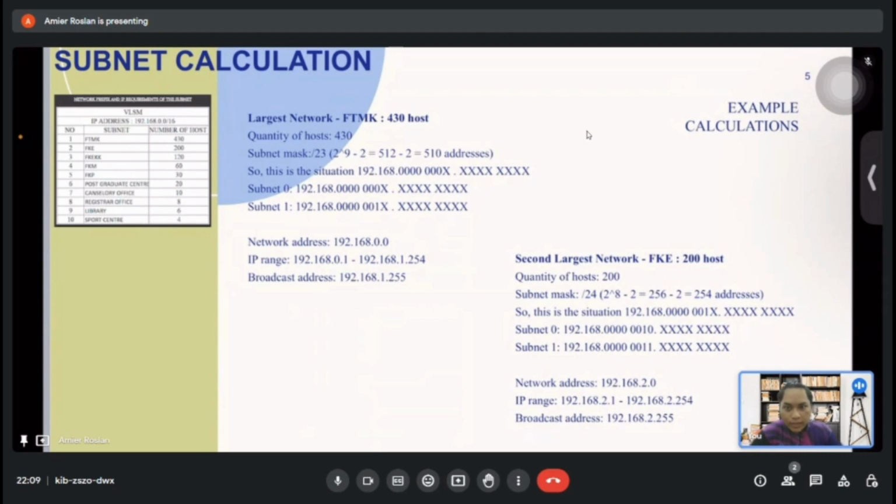Next, after we find the subnet mask, we have the given IP address, which is class C 192.168.0.0. As we can see, the h is 9, so the bits left is 9. So we must use 9 from the right. Okay, so we can find subnet 0 and subnet 1.